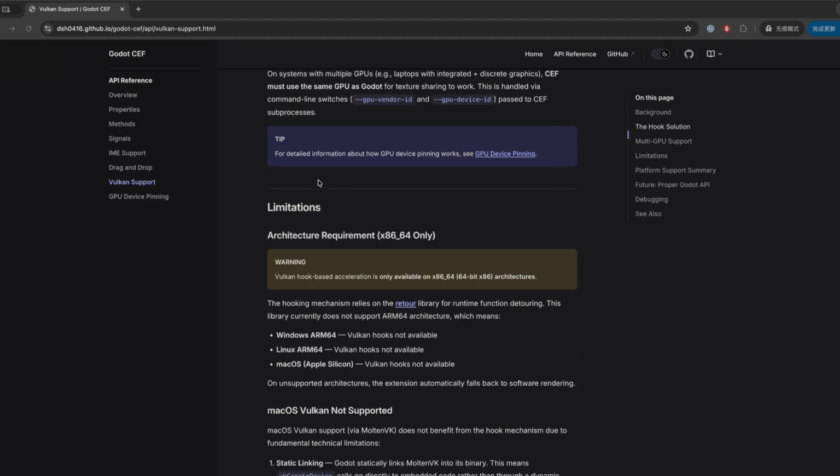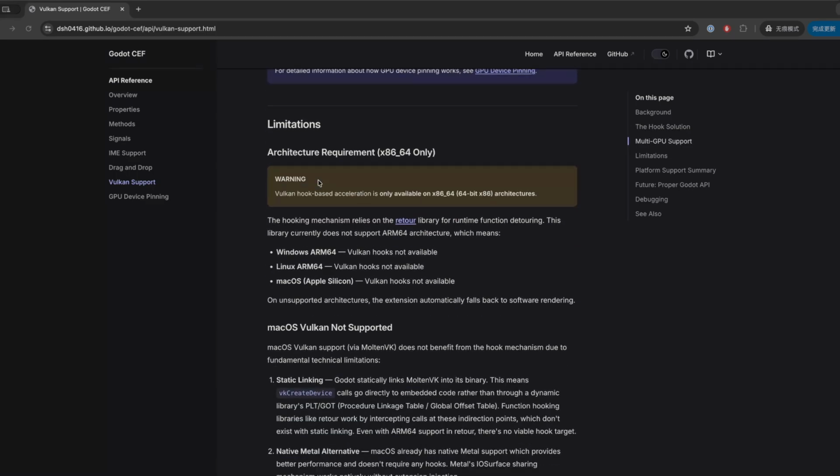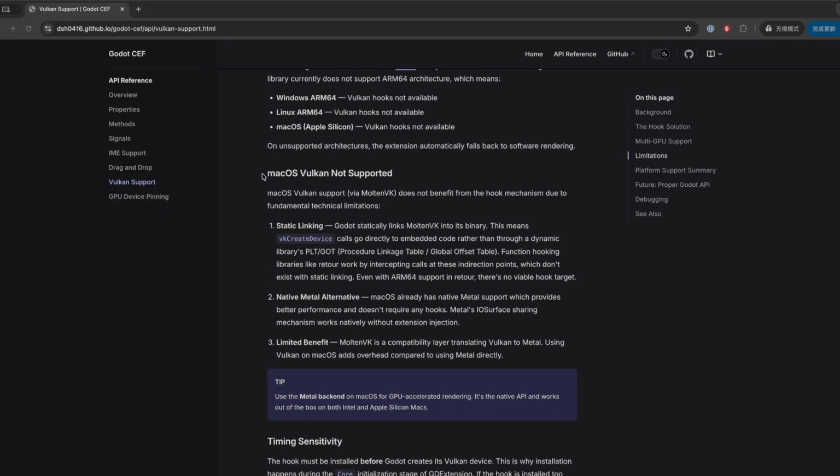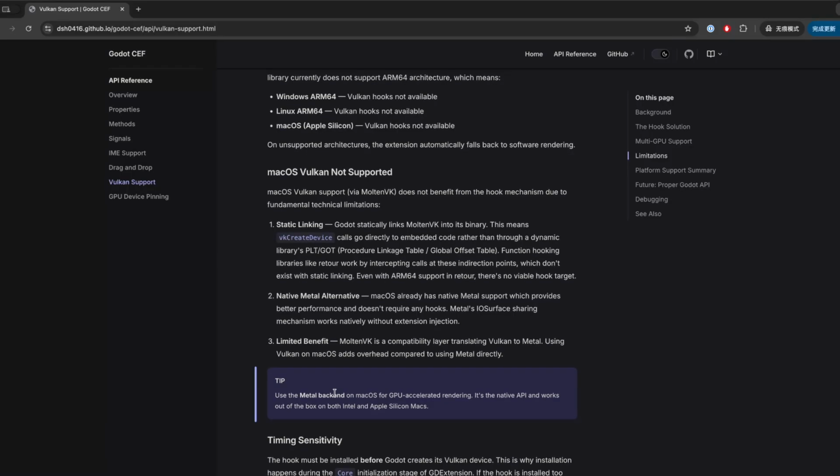Function hooking works by replacing entries in those indirection tables. No table, no hook. It's that simple. So we spent weeks on ARM64 support for Retour, and then realized it doesn't matter for macOS. The entry point just doesn't exist. But here's the silver lining. We don't need it. macOS has native Metal support, and Metal's IOSurface sharing works beautifully. No hacks required. It's actually our cleanest implementation.